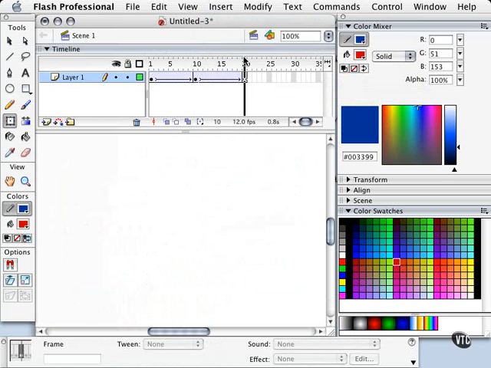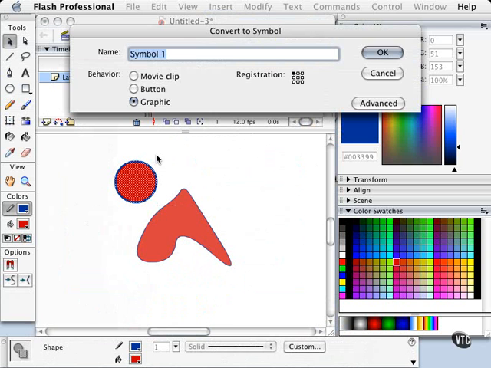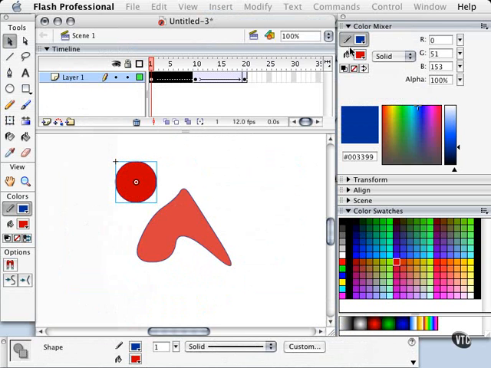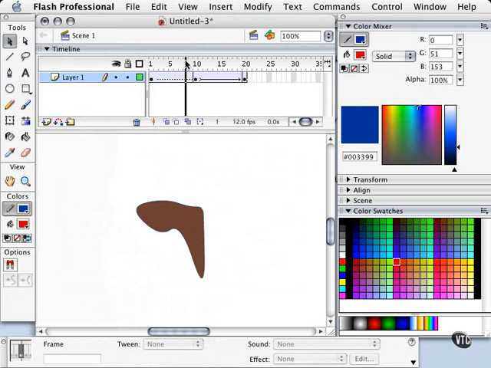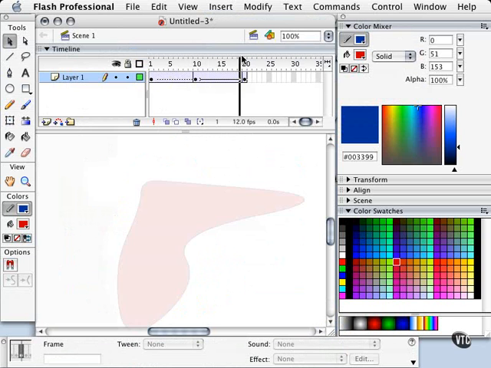You cannot do this with a shape. Keep in mind as well that you need to have one symbol per layer. So if I were to create another object on this layer and turn it into a symbol, I press F8 this time, and we'll just call it symbol. And see what happens? It breaks the continuity of the symbol because I have to have this on its own layer and then animate its properties separately. If you try to animate more than one object on a layer, you're not going to be able to.